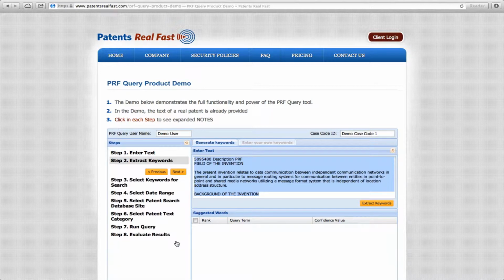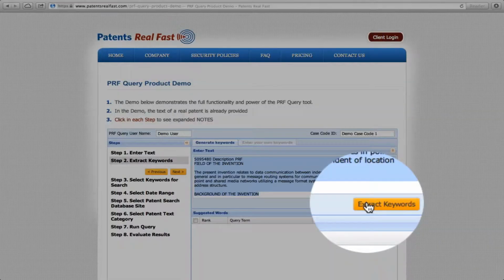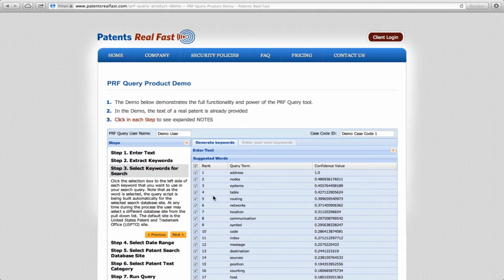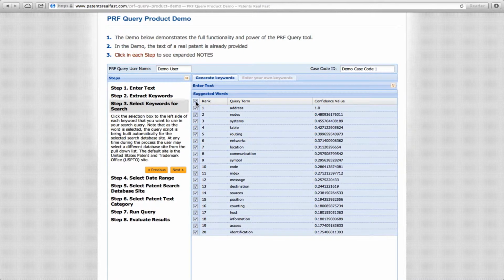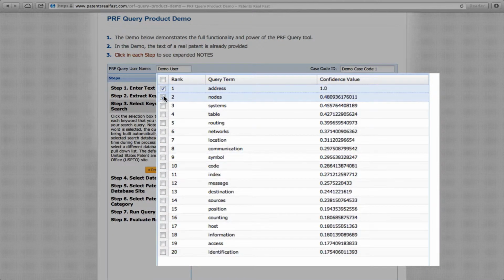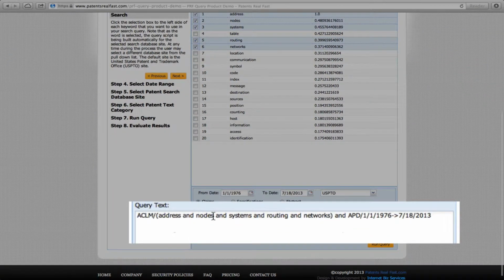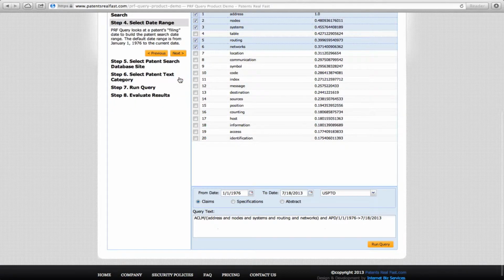Next, the query engine goes to work extracting the right keywords and ranking them using the PRF keyword algorithm. After the results are returned, you are then able to select which words you want to include in your search. Also notice that the query script is being built automatically as you select and unselect your keyword parameters.